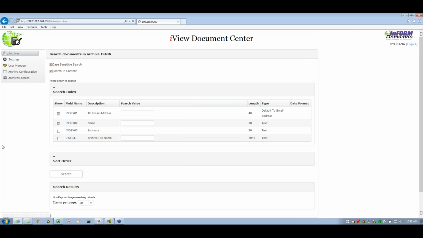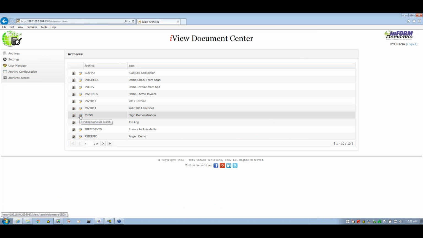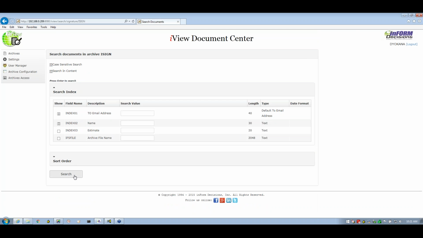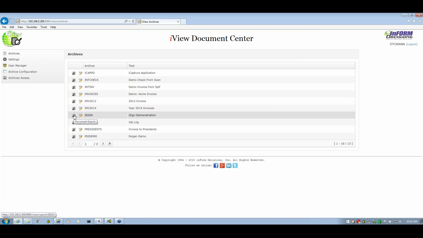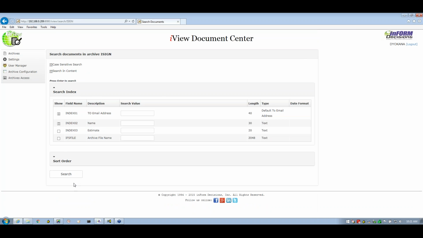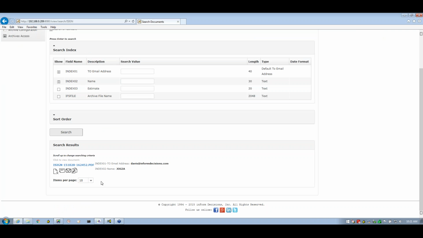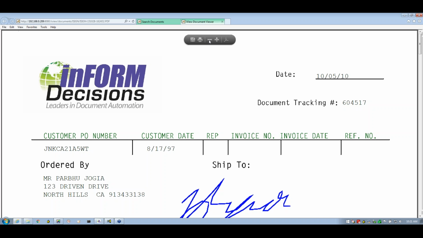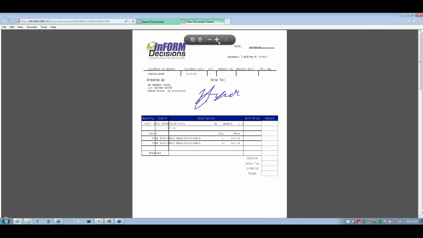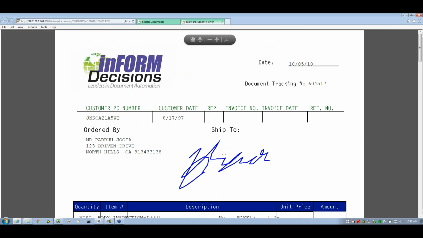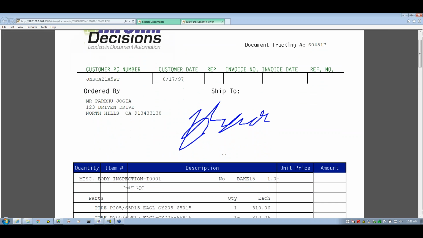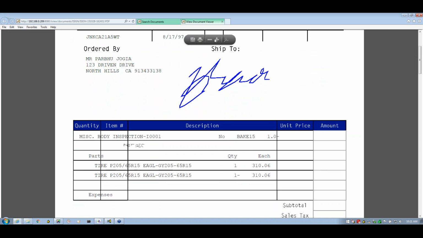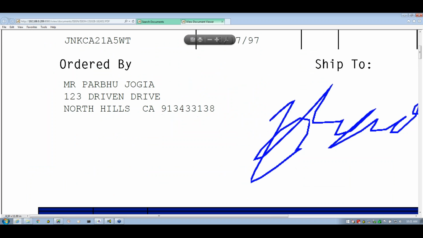I go into my archive. I go searching in iSign. And it didn't make it. Or did I go into the wrong one? Went into the wrong one, I'm sorry. Here's my document. And you can see my signature. And you can see my note, even if it's really tiny.